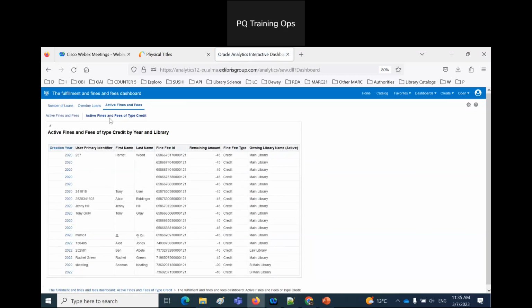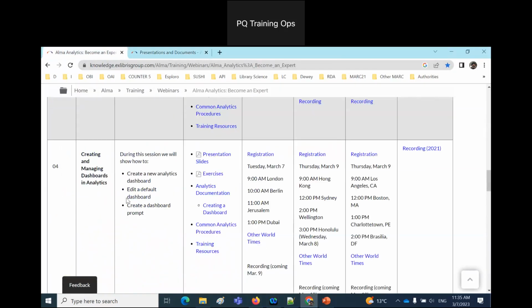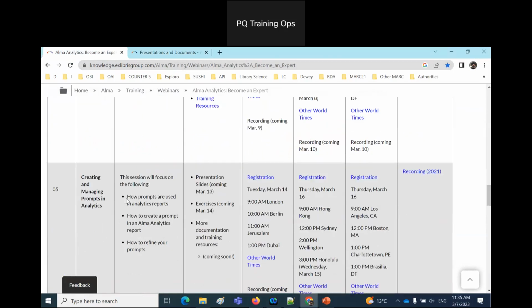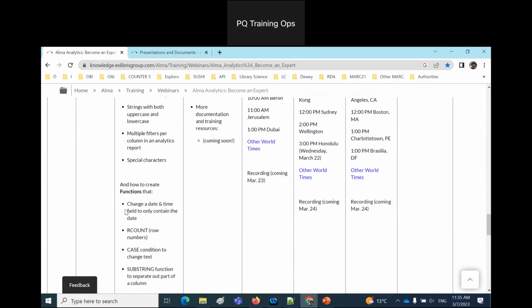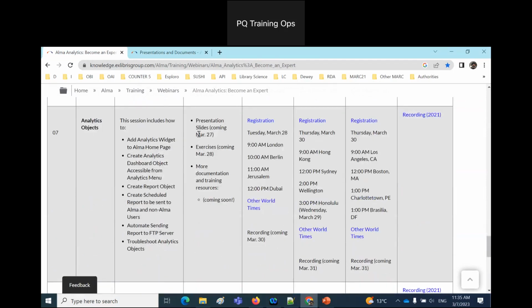Okay, now, before we add the prompts, we want to make this accessible to people. And that's where the analytics object comes in. Now, we have a session on analytics objects, if I'm not mistaken. Prompts is next week, filters and functions. Yeah, we have one on March 28th, excuse me. But we're going to show now, but not super in depth of all the objects, but we will show creating the dashboard object and making it accessible.